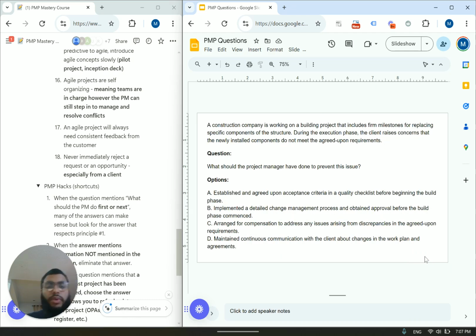A construction company is working on a building project that includes firm milestones for replacing specific components of the structure. During the execution phase, the client raises concerns that the newly installed components do not meet the agreed upon requirements. What should the project manager have done to prevent this issue? Okay. PM working on a project, and at the end finds out that something that this PM did or the team has done do not meet requirements.